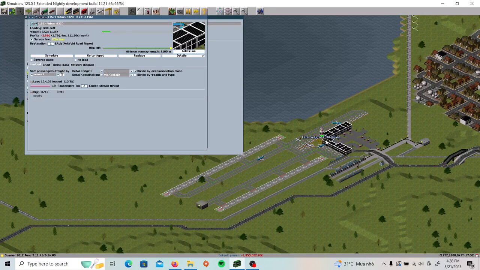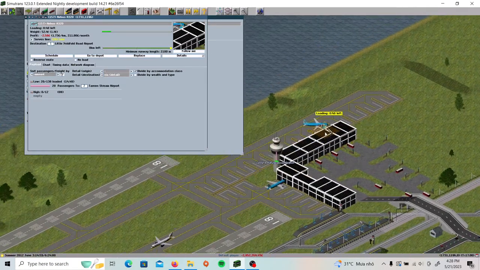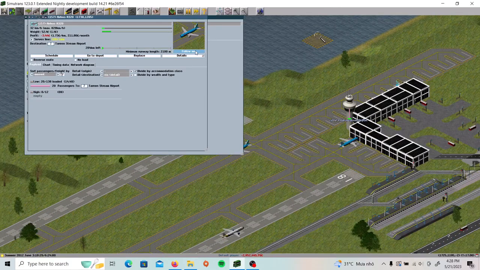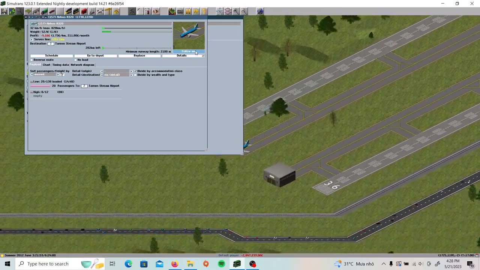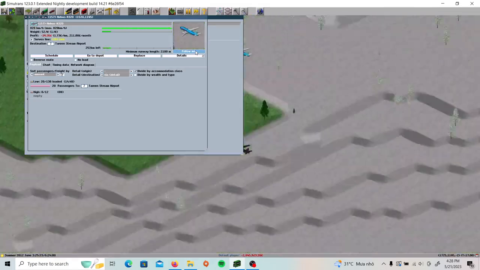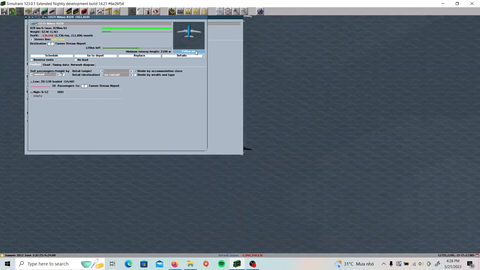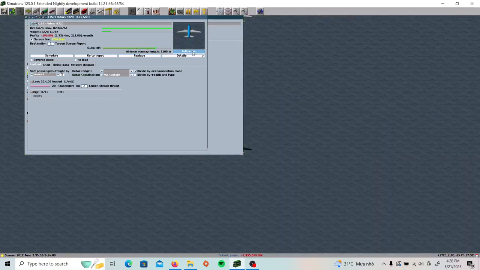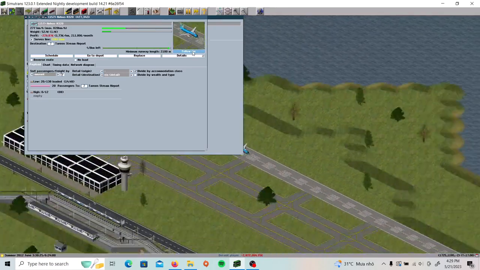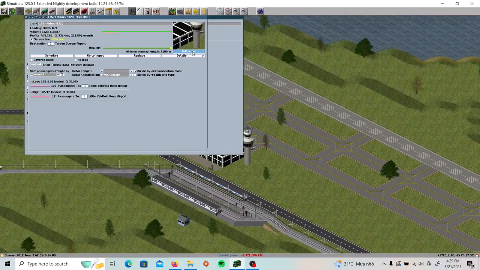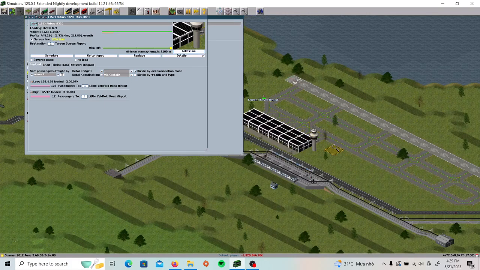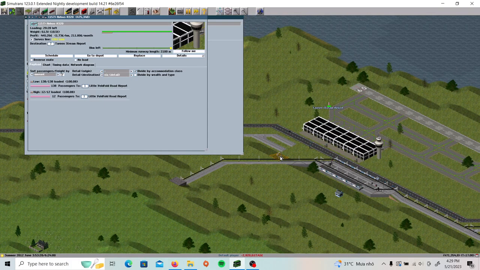Okay, let's just go over here, make sure everything's going okay. Okay. All right. Took off successfully. It's kind of a long flight. About 300 kilometers. That's like Los Angeles to San Francisco, I guess. Okay, it's already full. Look at that. That's great. So our new air route is successful.